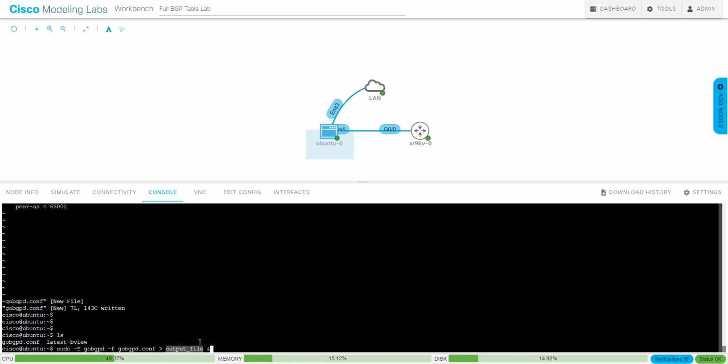And I'm just going to output the output that GoBGP provides to some file. I'm just going to call it output file. And then this ampersand at the end is going to run this in the background so that we can continue to run commands while GoBGP runs. So now that's running in the background, we've got a job ID for it.